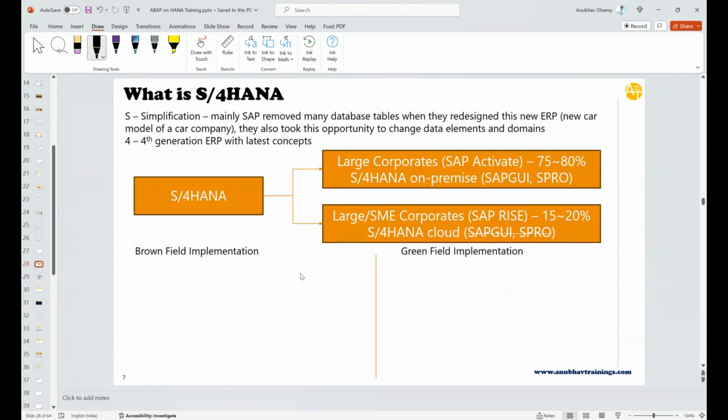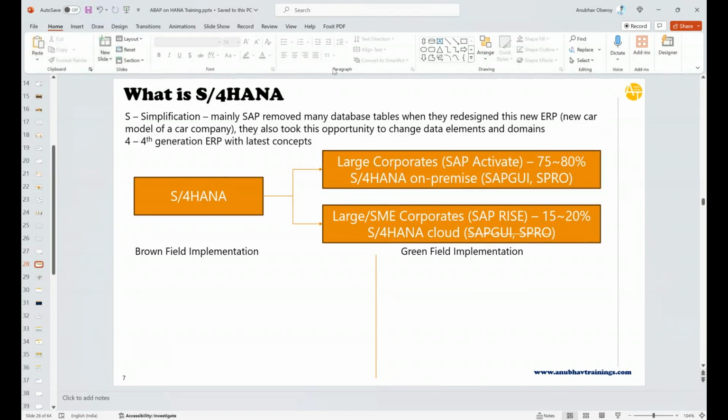Yes. So this is clear. So I would say greenfield is where you have nothing in the past. Besides brownfield, there's something called bluefield. Bluefield is a hybrid approach where some part you want to keep on-premise and some part you want to go in the cloud. It's called a hybrid approach. But that's not important for us.